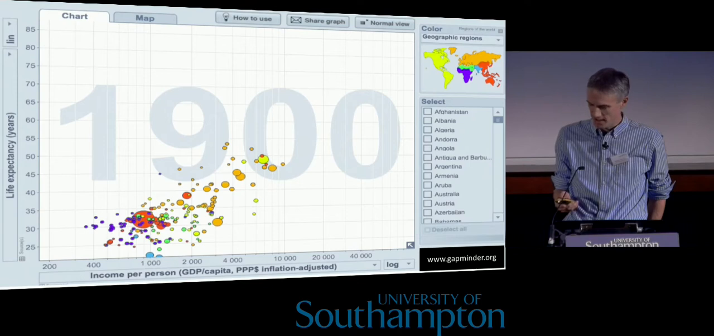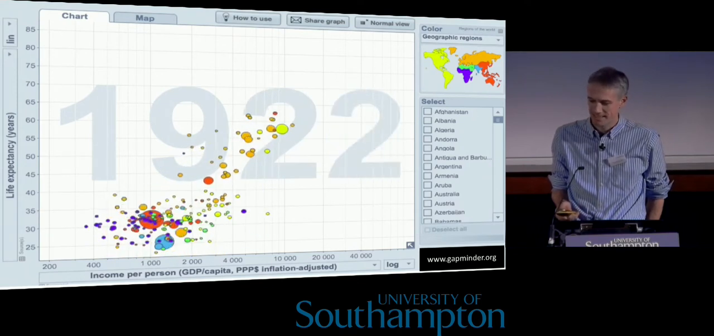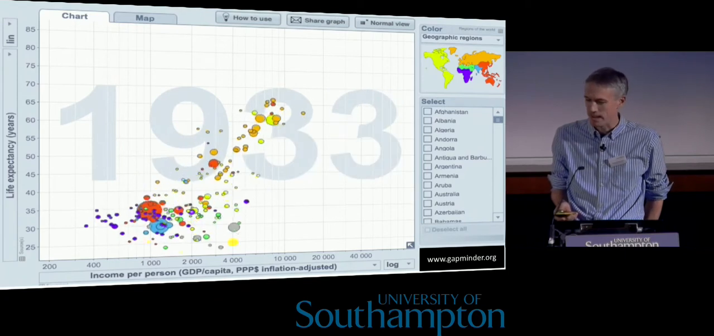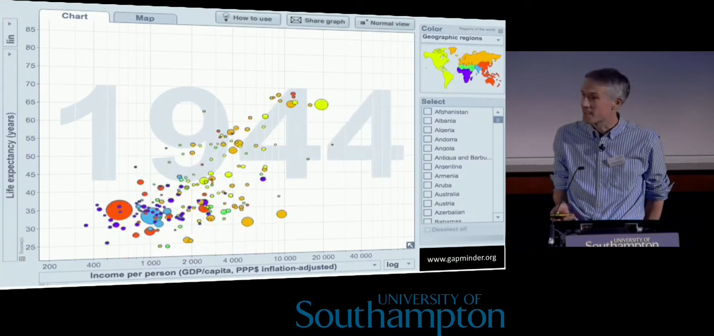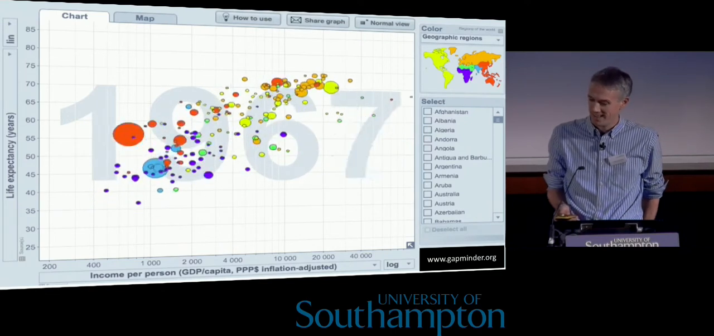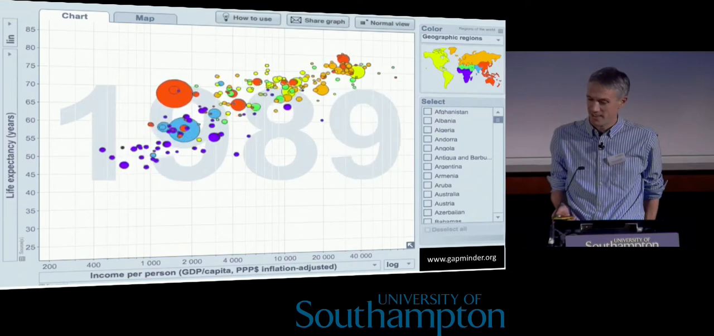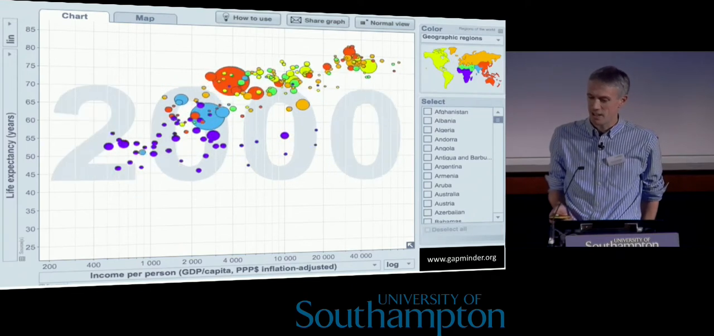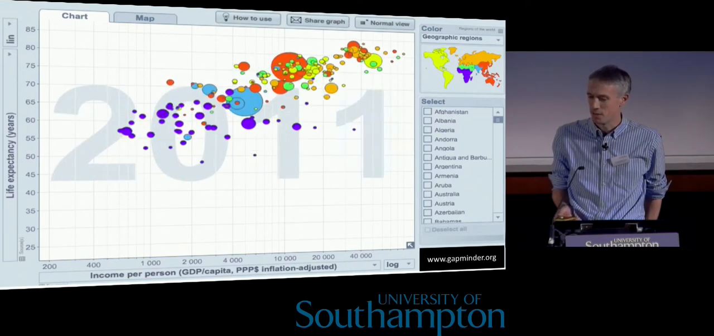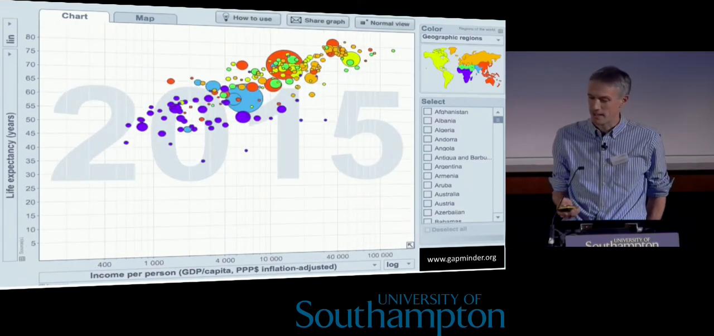Just starting off here, you may read in the newspapers, Brexit, Trump, everything's looking bad, but this graph pretty much shows us that things are getting better. Each one of these points is a country. We've got income per capita, we've got life expectancy on those axes, and every country is making its way up to that top right corner. So there's good news stories here. The world is getting better.